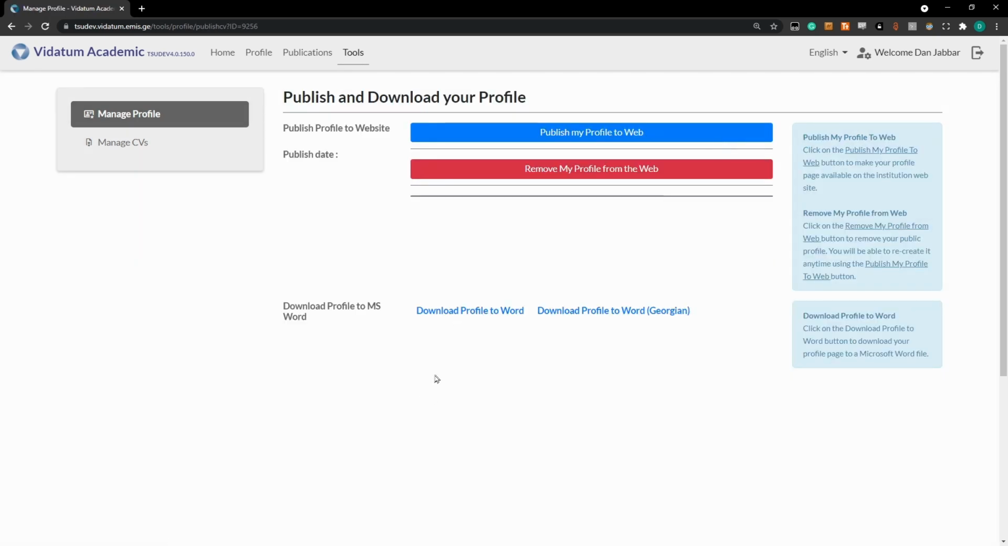Clicking on Publish will bring you to the page where you can confirm making your profile public. You can also remove your profile from the web by clicking on the red button. Lastly, you can download a Microsoft Word format version of your profile. Next, we will look at CVs.